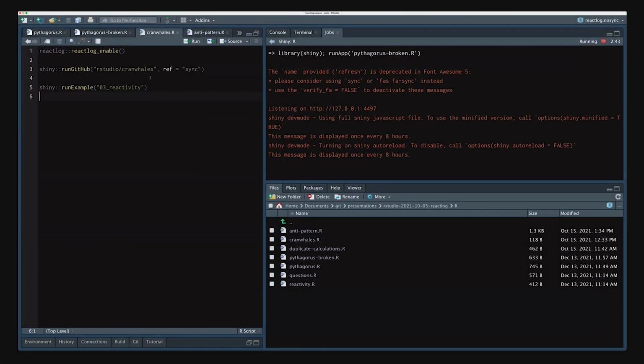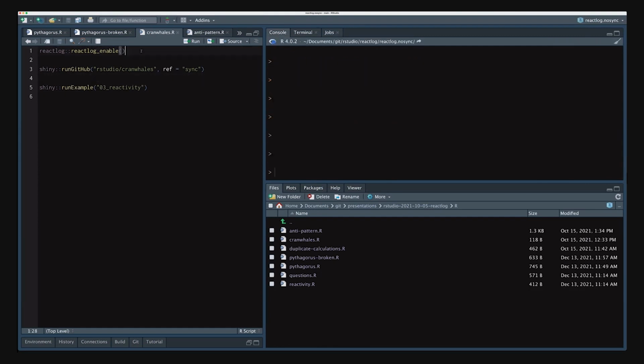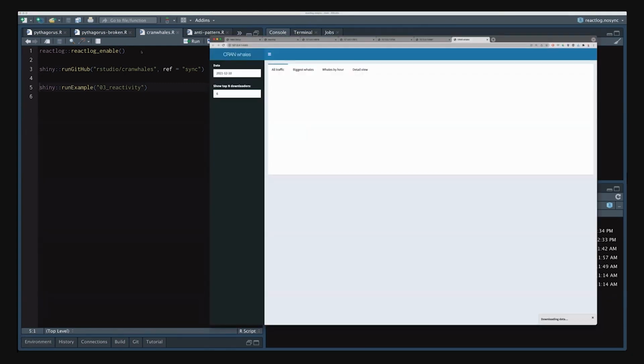Just to show a bigger application, I'd like to look at the CRANwhales demo app that Joe showed at one of his keynotes. So again, we're going to make sure that Reactlog is enabled. We're going to run the GitHub one application, and this application shows the top N downloaders of all of CRAN that's hosted by RStudio. And it's usually the 80-20 rule, where like 6 people are responsible for a lot more than 20% or 80% of the traffic, you know, depending on the day.